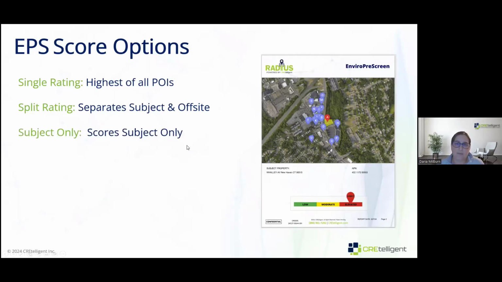Now, we have some clients who have said they're only interested in the subject and they don't want any ratings on the surrounding properties. So another option would be to understand what the rating is on your subject property and to know that there are other listings in the surrounding area. You still get a table telling you what they are, but it just doesn't rate them. That allows you to decide what you think is a concern or not.